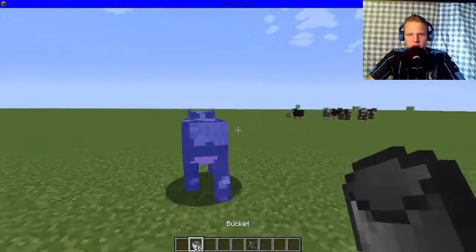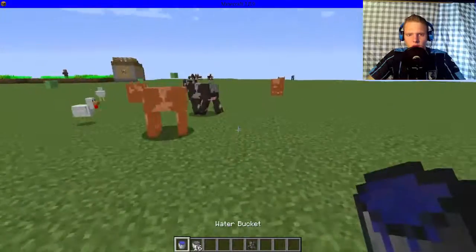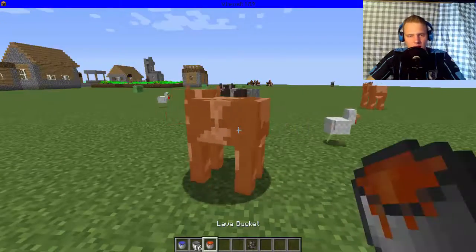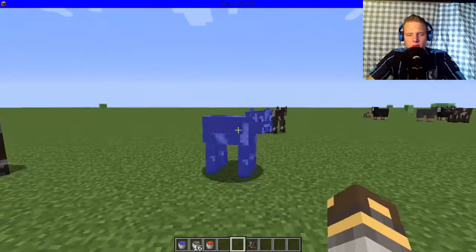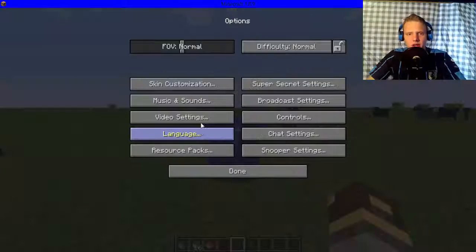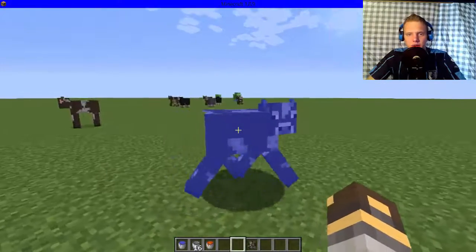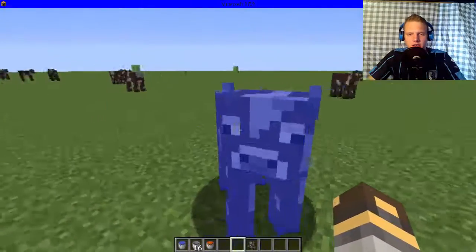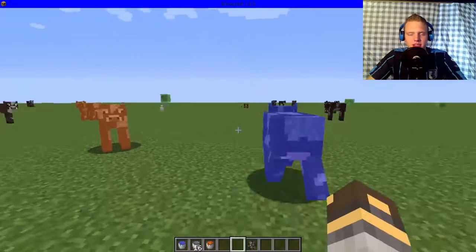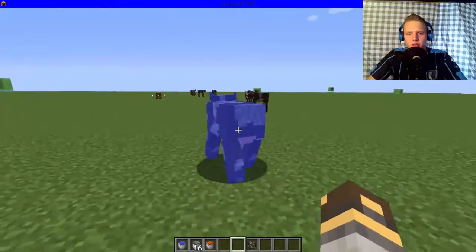So if I take an empty bucket and I right click it, yep, it gives me a water bucket. And if I right click this one, it's a lava bucket. So if you have a mod that adds in fluids and such, it'll automatically add in these cows. And I think it's a really cool way to add in new cows. It basically makes them the color of the liquid they're in.